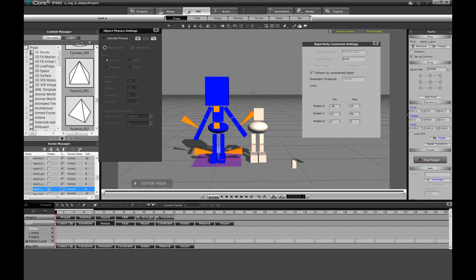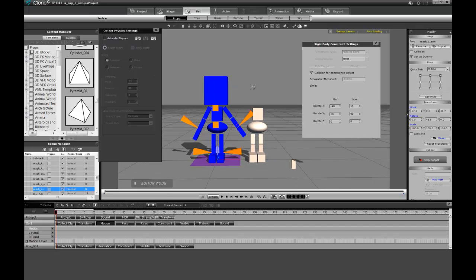Alright, so why don't you go ahead and practice, build your own little ragdoll. You can use Chalk, Wen, or any of the other avatars, and if you have Gorf, go ahead, build one for Gorf.